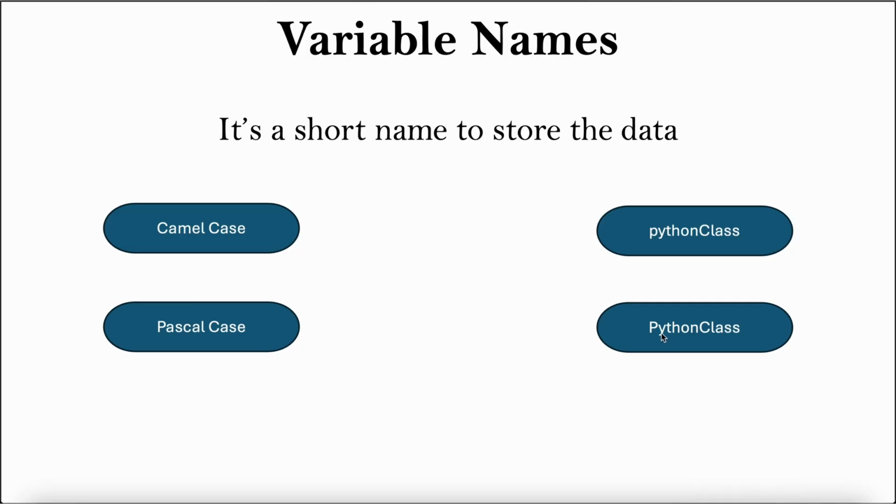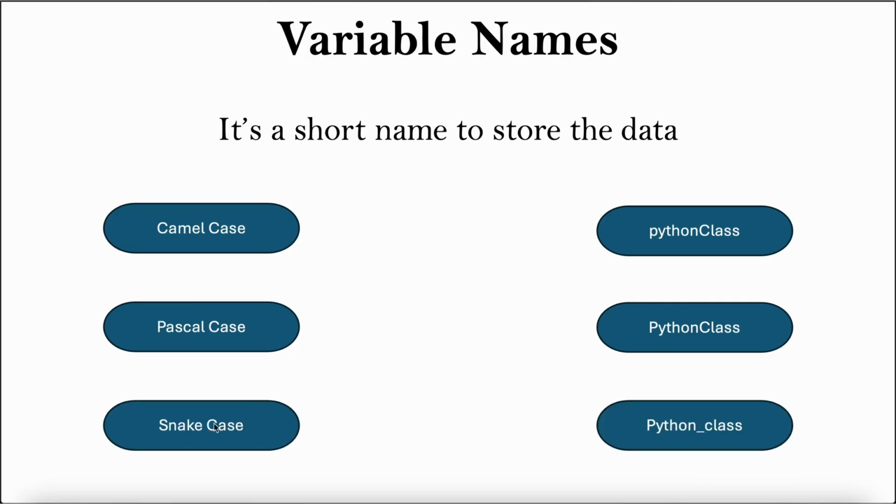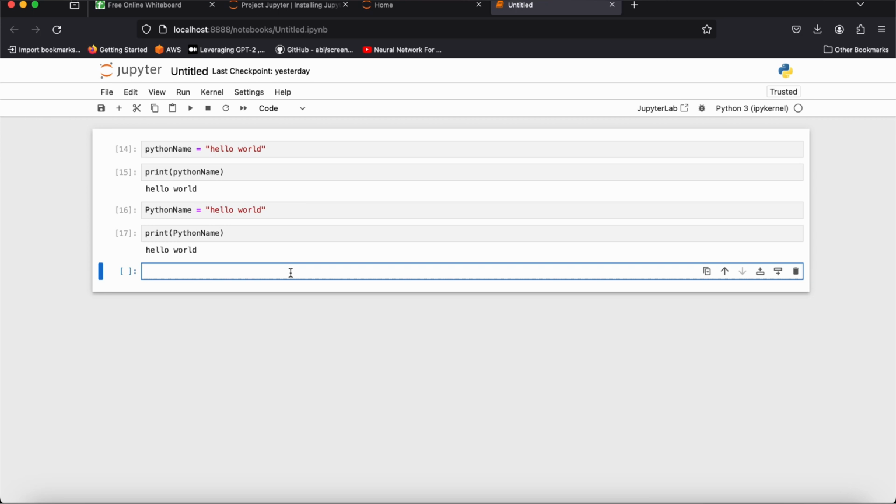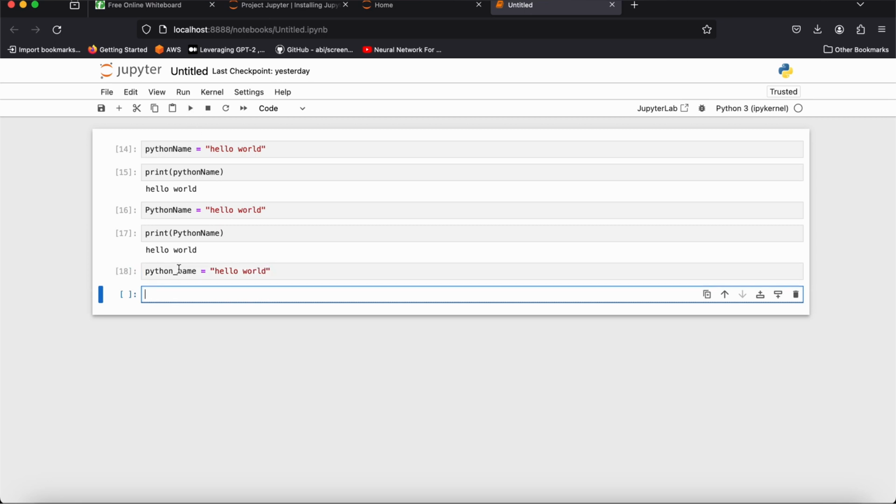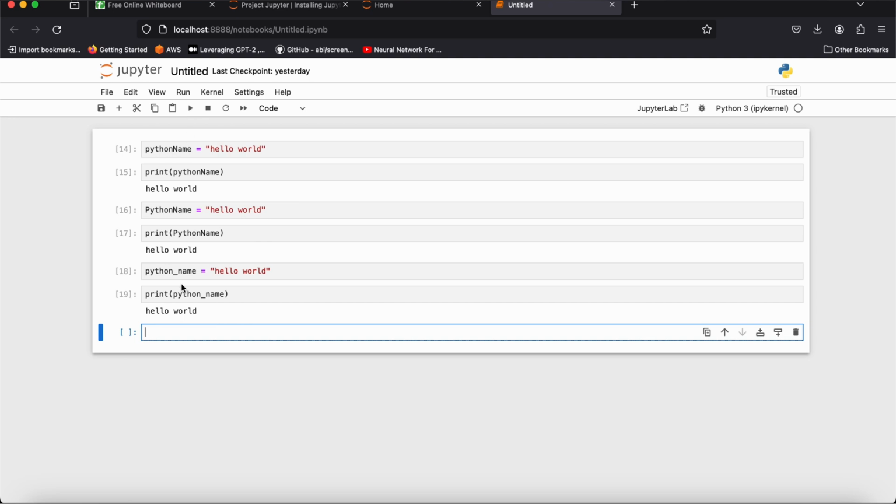There is one more format, which is called snake case. In snake case, to create a variable with more words, we keep an underscore between the words. I will create a variable with the same Python name, but this time I will separate Python and name using an underscore, and I will keep the same data, hello world. Now if I print Python underscore name, I can see the result, hello world.